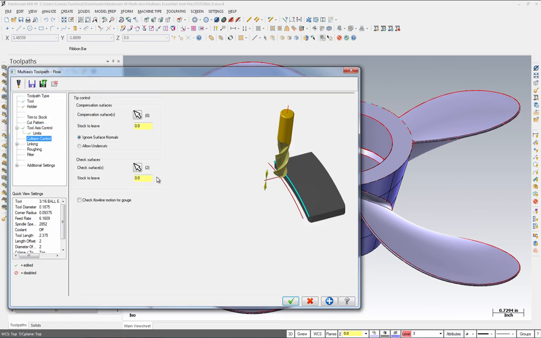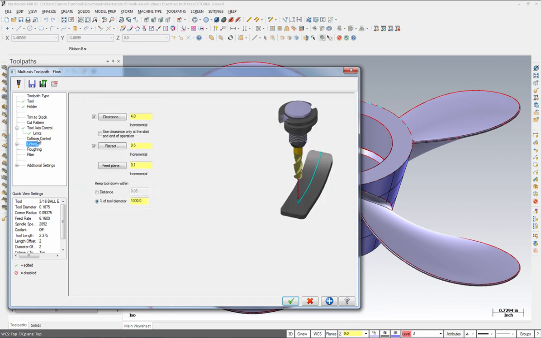As you can see, we will have 2 entities selected here. Come over to the side and select Linking. Under Linking, make sure the parameters are set to the same, except for Retract. We need to change this value to 2, and hit Enter on our keyboard.